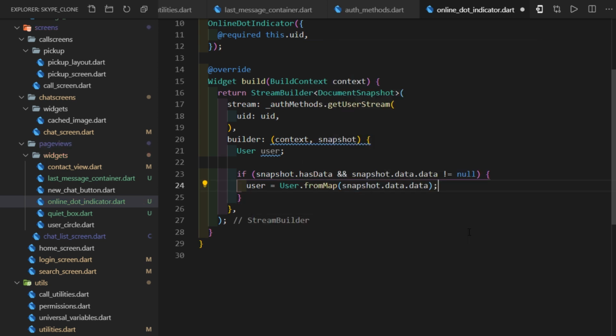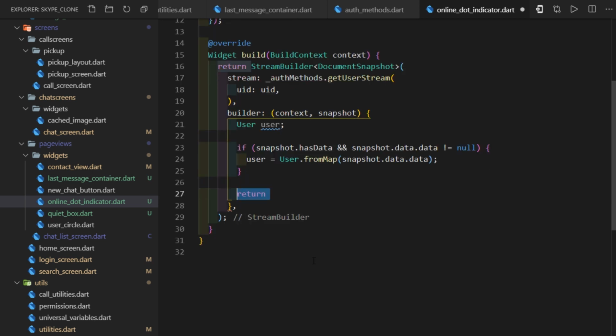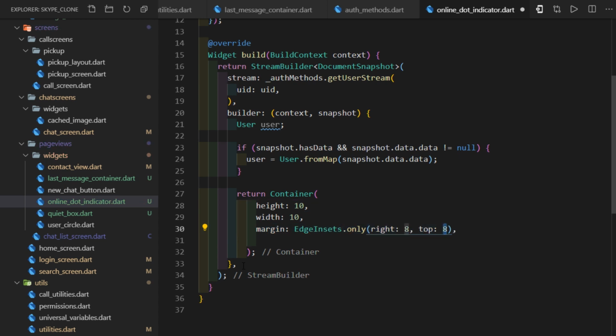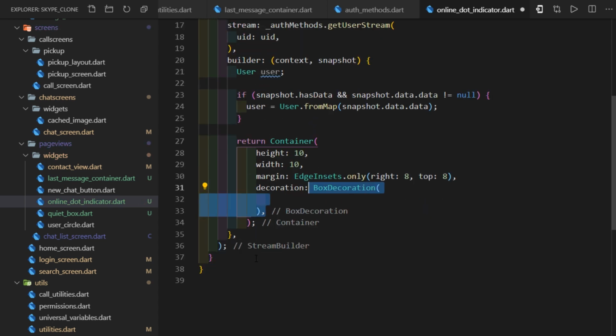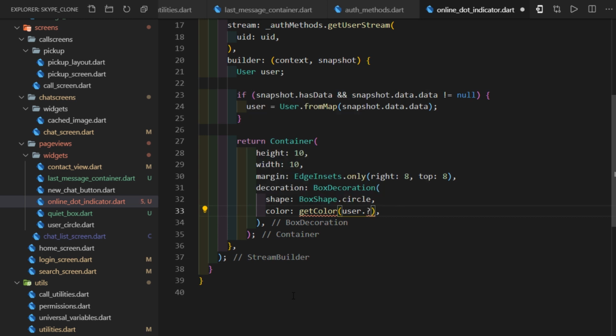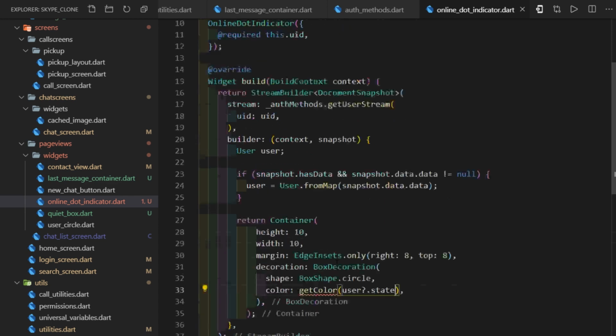snapshot.data.data as an argument. Finally, I'll return a container, set its height to 10, width to 10, margin to 8 from the right and 8 from the top. Then I'll set the decoration to BoxDecoration, shape to BoxShape.circle, and color to getColor. Then I'll pass user?.state. According to this argument, if the user is null, then we'll be just passing a null value.